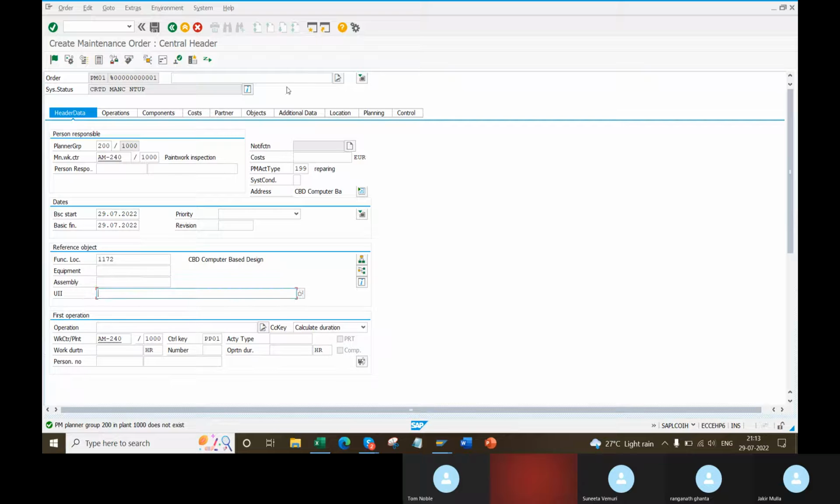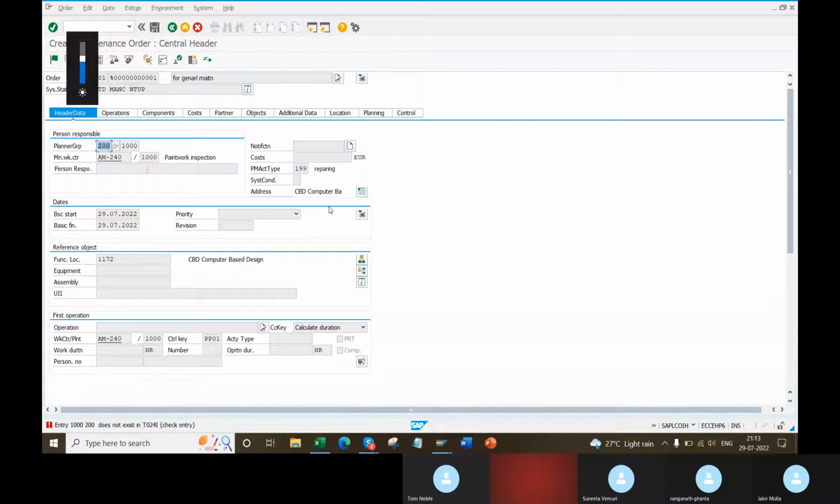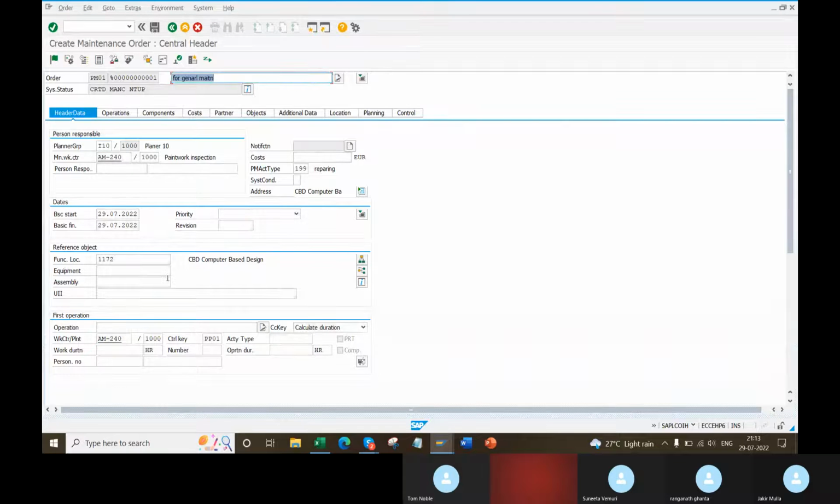Okay, right. So this is the description for general maintenance. This is the work order type. Okay, this is the system status. There is no user status here. From the equipment or the technical object, your planner group and main work center will get automatically copied. Go to the operation tab and list the activities we want to do.